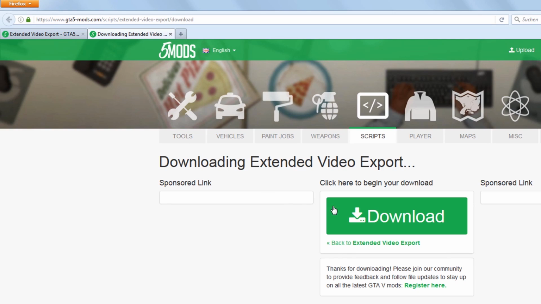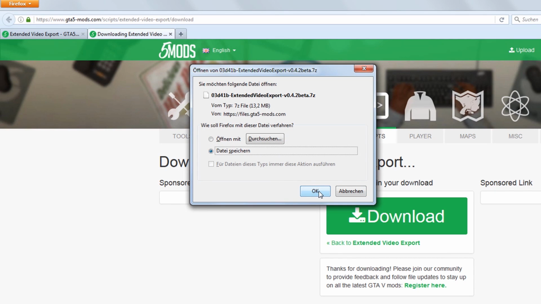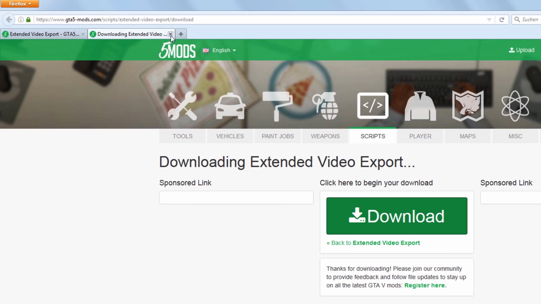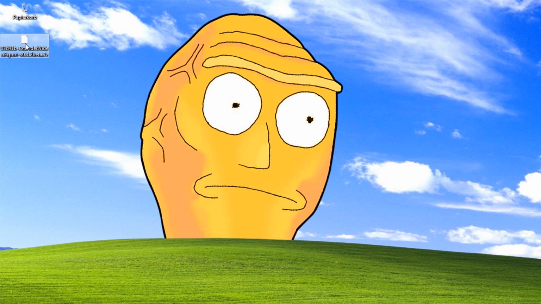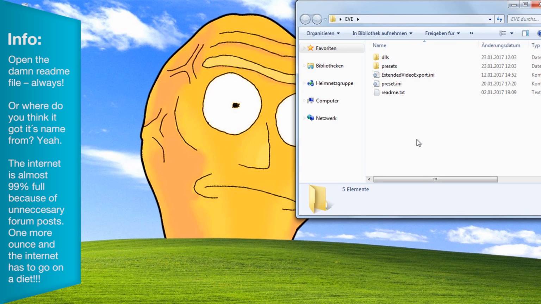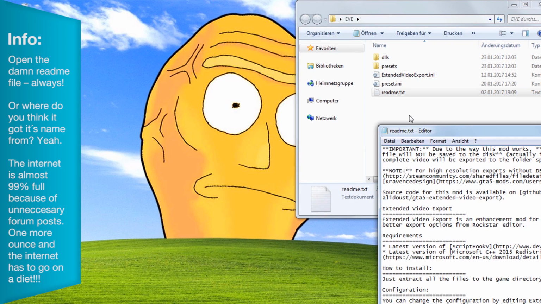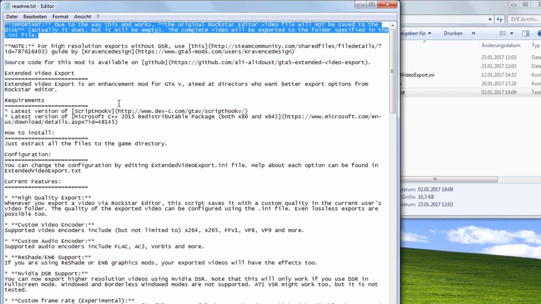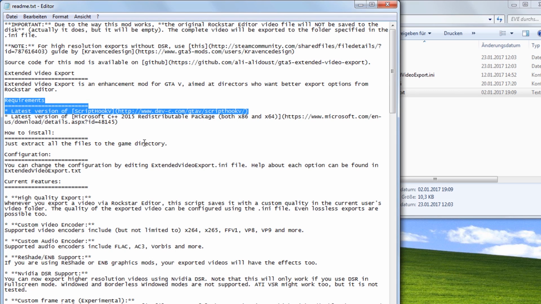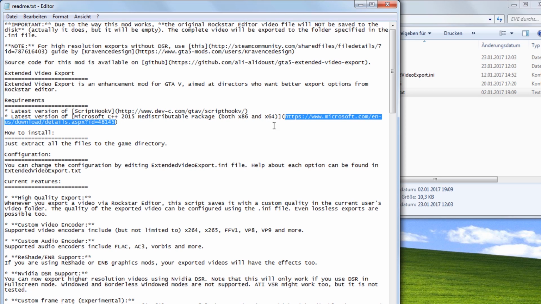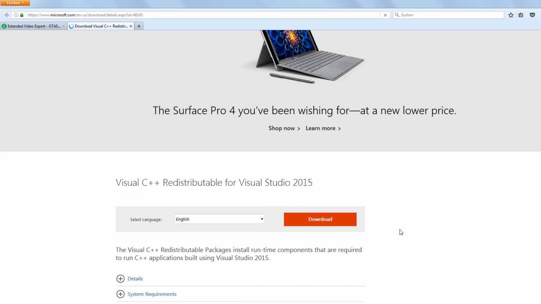In order to install the mod, you just download the file and unpack it on your desktop. And before you go posting on forums asking how this mod works, the first thing you do with any new mod is to open the README file. In this file you will learn that you'll need the latest Script Hook, which you should have anyways if you are a modder, but you'll also need the C++ 2015 redistributable from Microsoft, in both 32 and 64 bits, so please install them first.